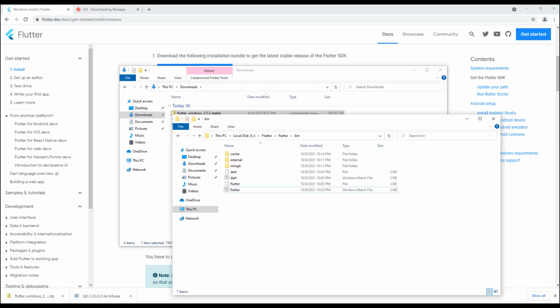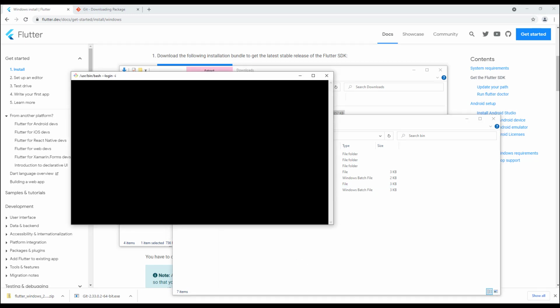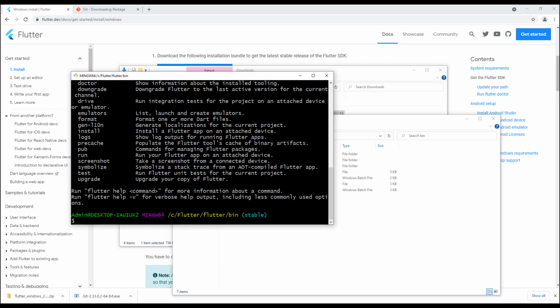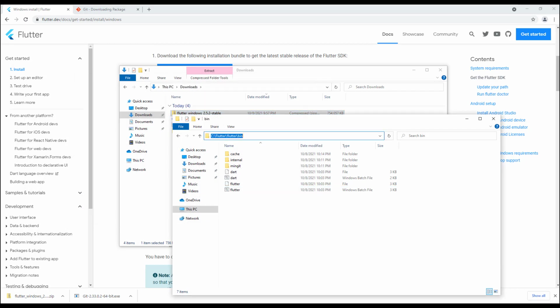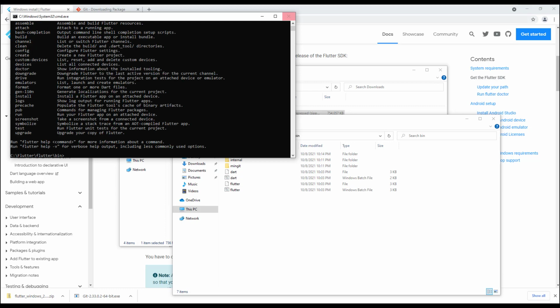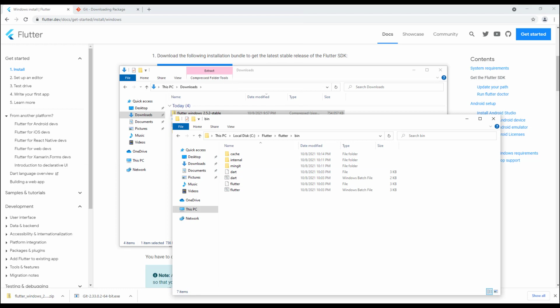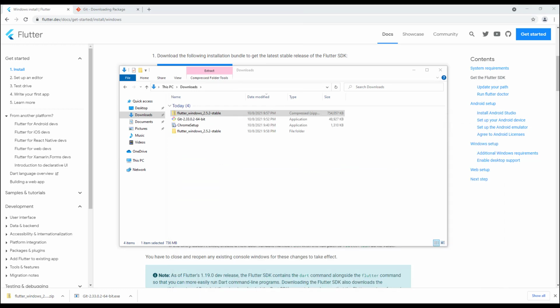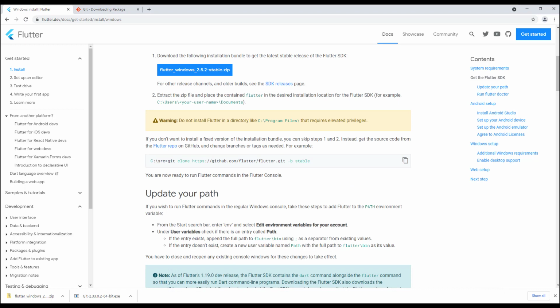If you come back to this particular bin location, open the Git Bash and type flutter, it should be able to find that command for us. Also from here you can open the cmd location and just type flutter, and you should get the same result, which means our flutter command can now be run from anywhere. So that's the good thing. And let me close all of this stuff.